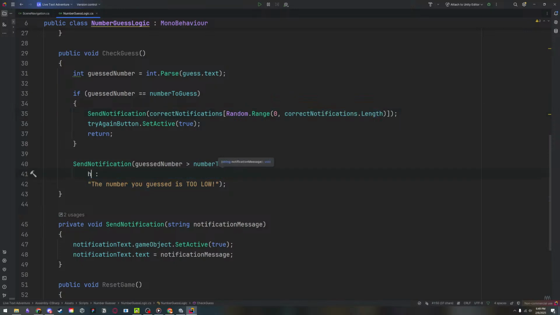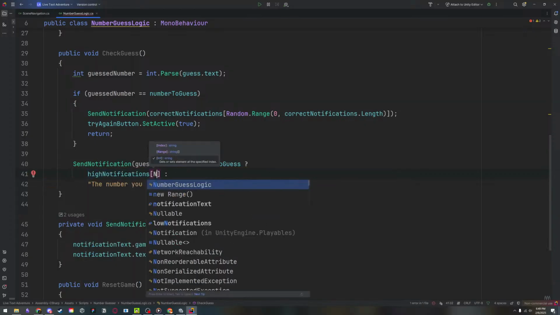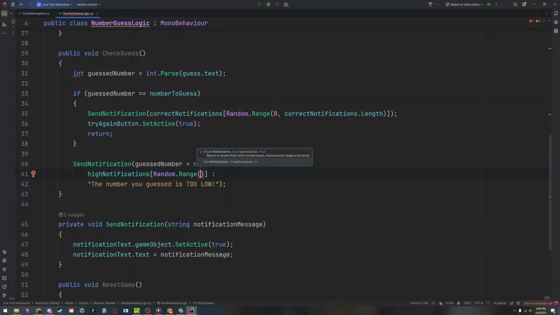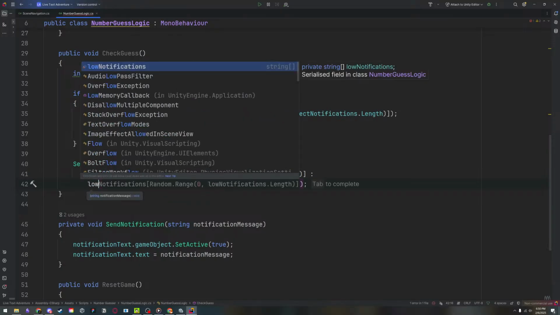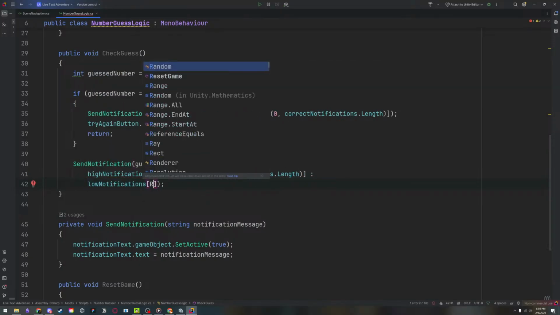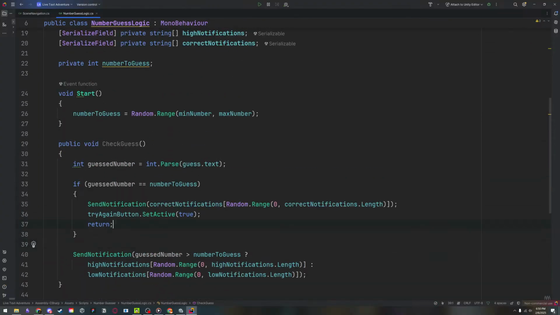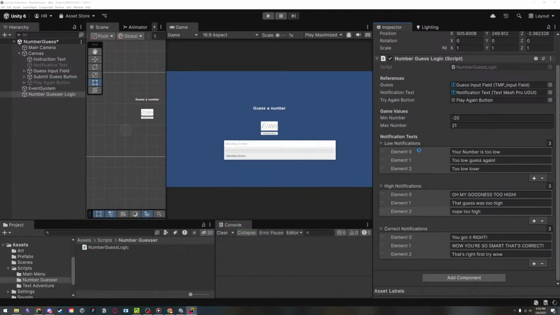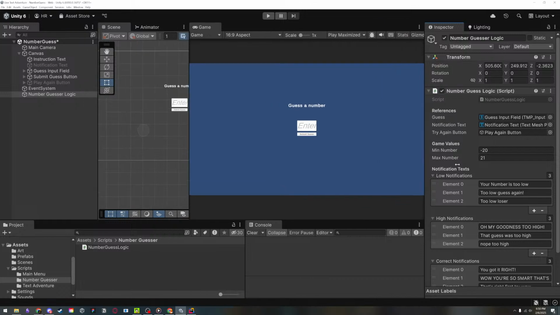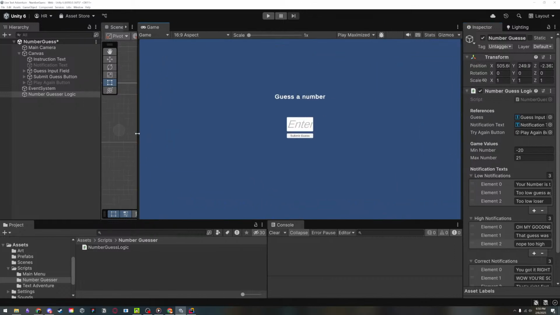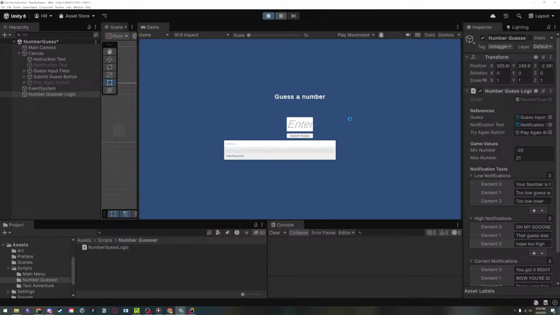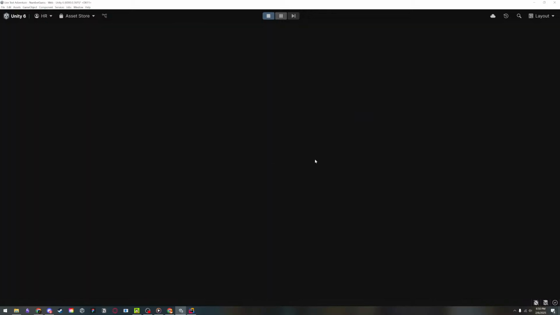So this is going to be the high notifications. It's going to be random.range 0, high notification.length. And the low notification is going to be low notifications, random.range, low notification.length. And now whenever we play the game, and I'm going through that really fast, I didn't really explain a lot of it, but I'll explain why in a little bit.